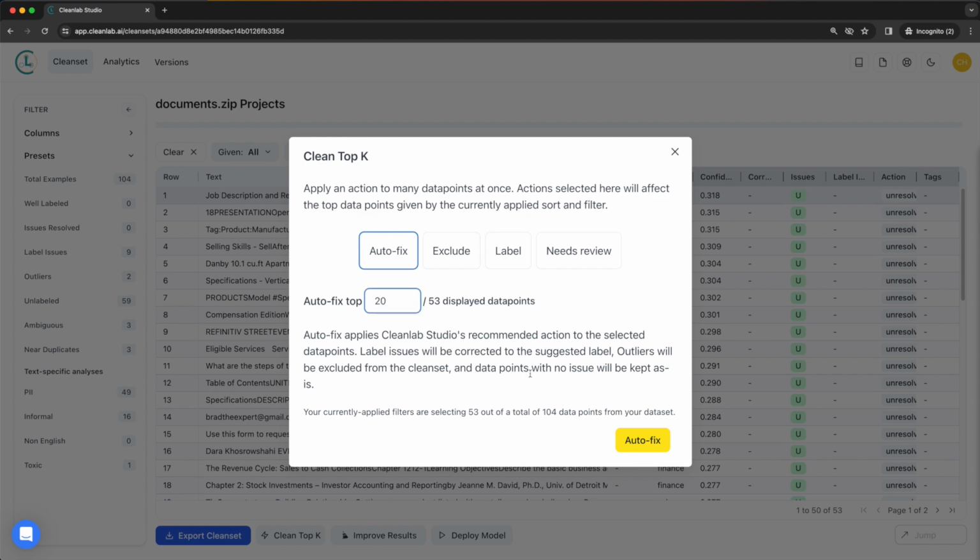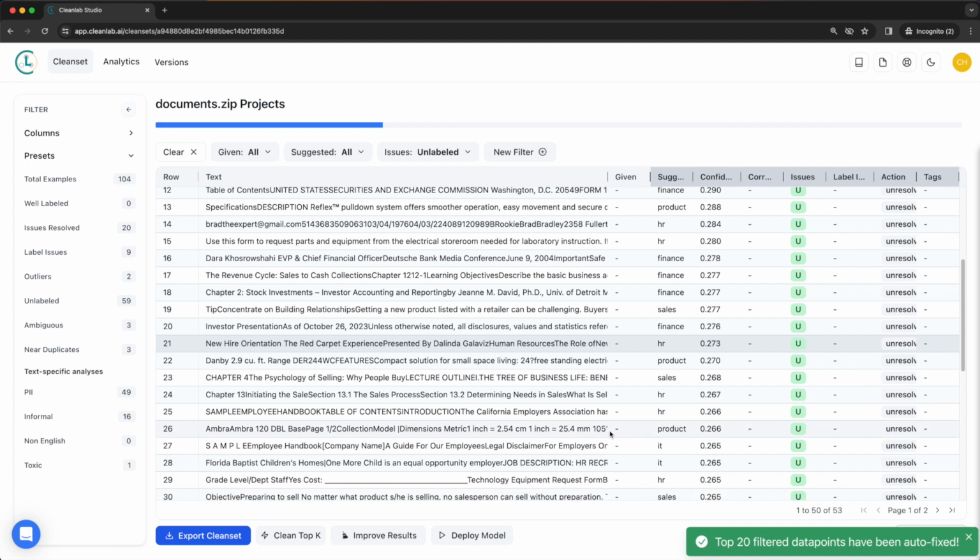the suggested label. Even though we are only fixing 20 labels at a time, remember that this is a small, toy dataset for demonstration purposes. Single users have annotated millions of documents using this same workflow, saving hundreds of hours of work.